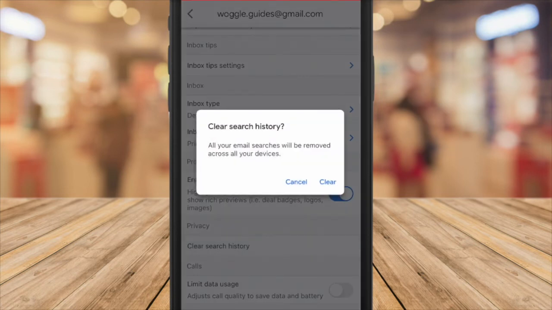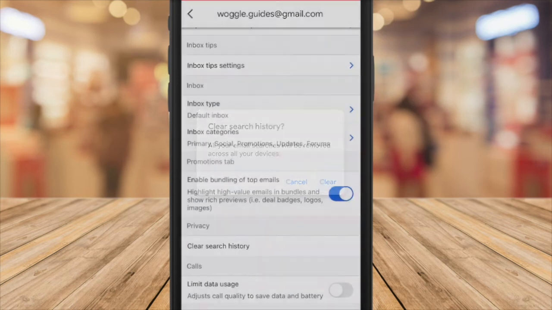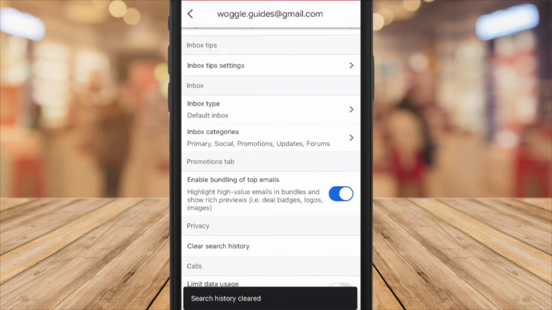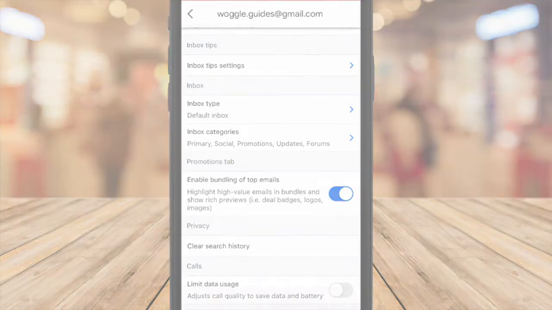Gmail then asks me to confirm that I want to proceed with clearing all my search history. If you're happy to proceed, tap on the blue clear button to confirm that. Gmail then confirms that the search history has been deleted.